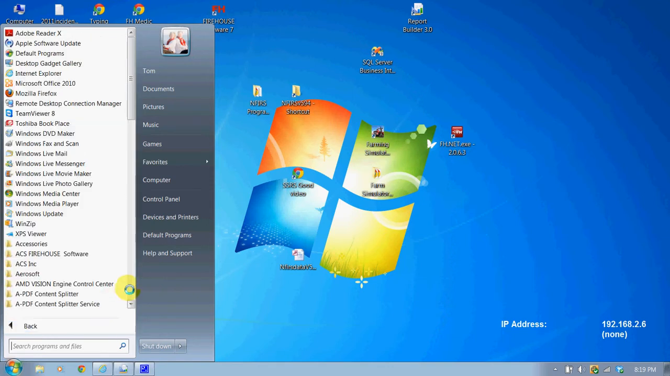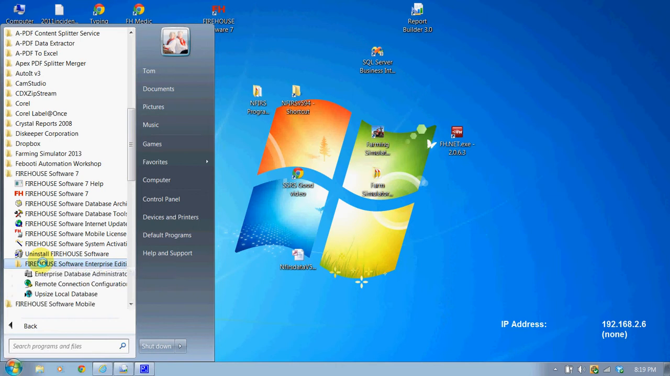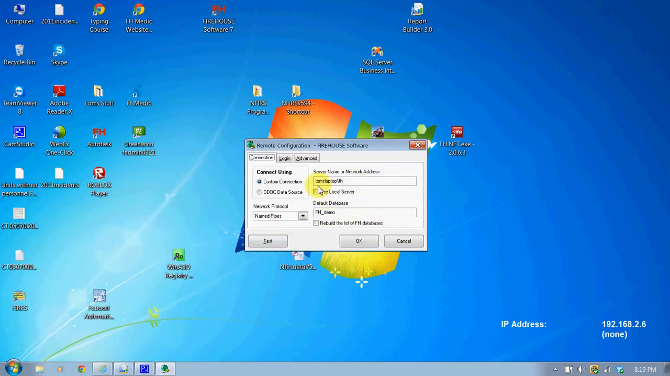So we'll go to File, All Programs. We'll go to Firehouse Software 7 and go to our Enterprise Edition Tools and our Remote Connection Configuration. In there we can see that Tom's Laptop FH is the name of the server, and FH Demo is the database that mine connects to.